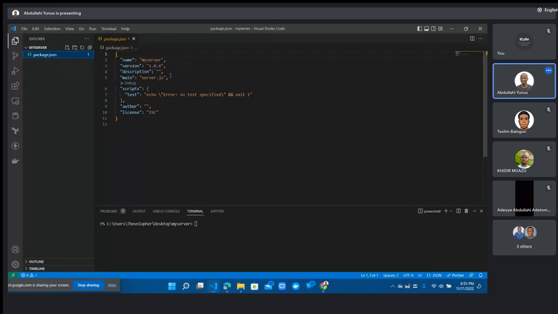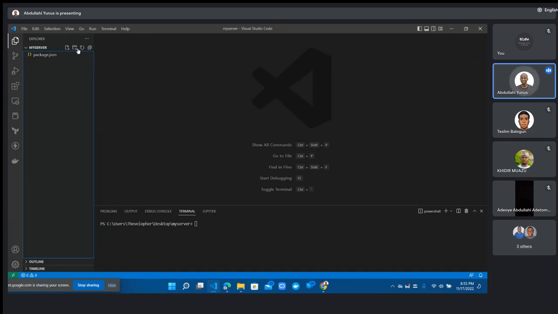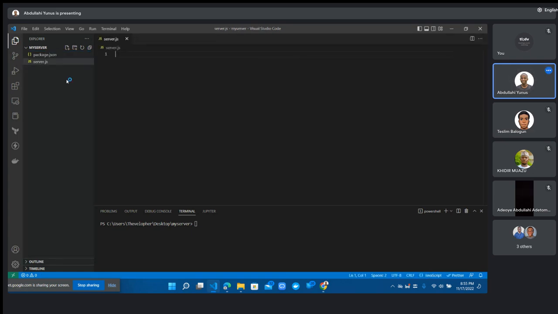So now it's time to start writing our Node.js application. So the first thing is to create a file, which is basically a JavaScript file. I named it server.js. You can name it anything like app.js or index.js, but I prefer to stay consistent with server, naming my package and everything with server.